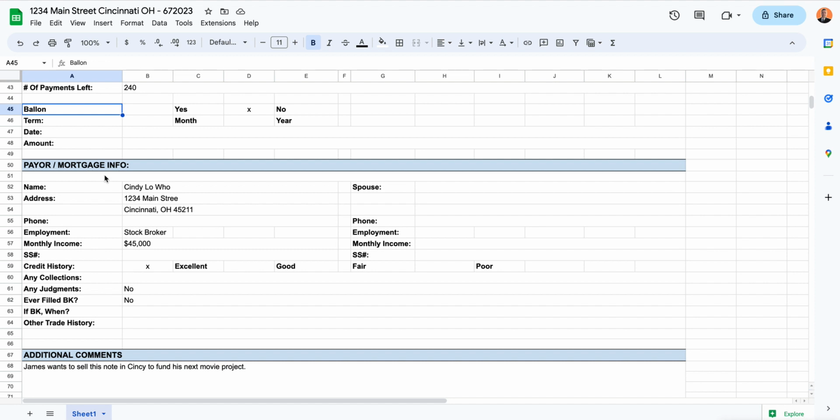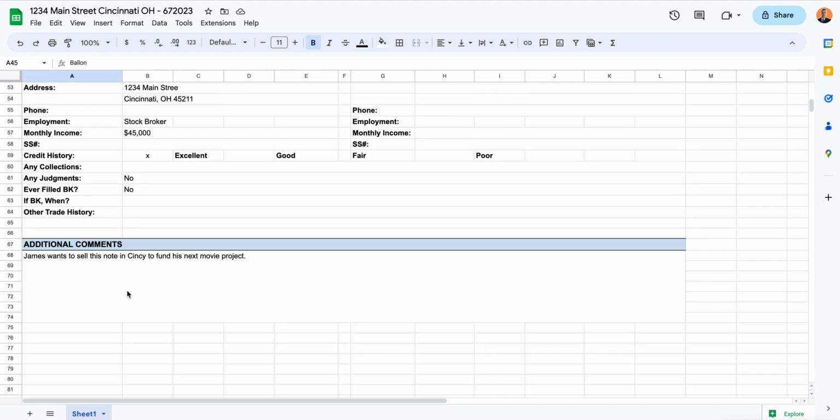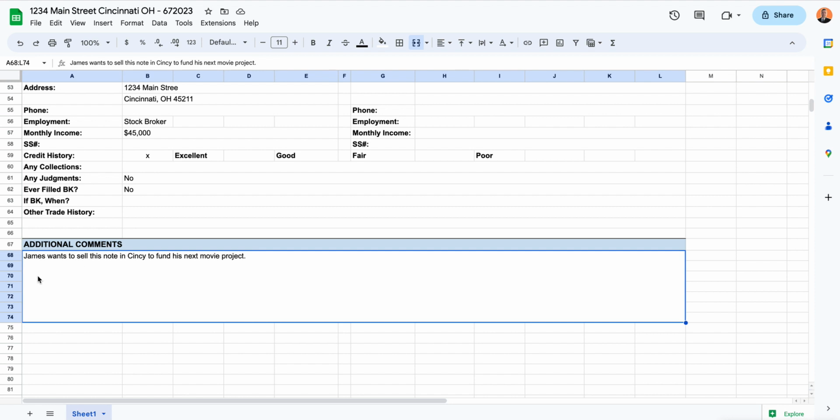And then I have the payer's information, the name, the address, if they're married or not, phone, where they're employed, just basic information, monthly income. Oftentimes with the collateral file, you get the social security number, and then whether the credit's excellent, good, fair, or poor. And then I also check if there's any judgments, and any bankruptcies on them.